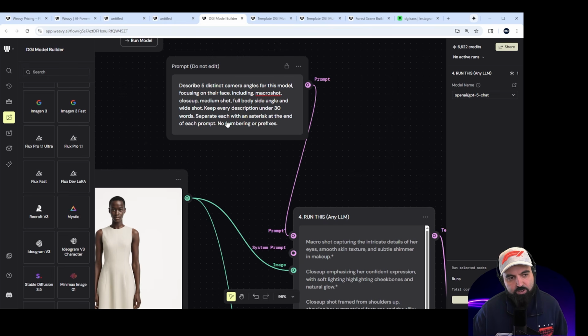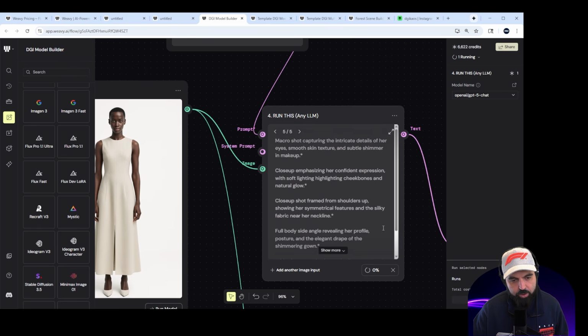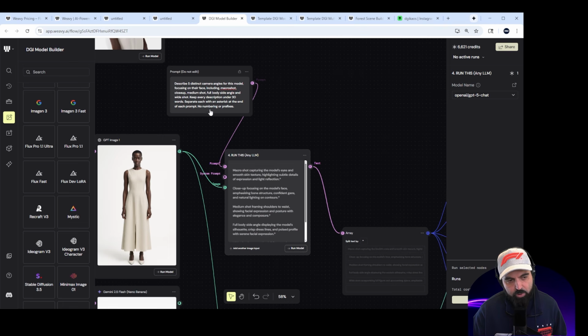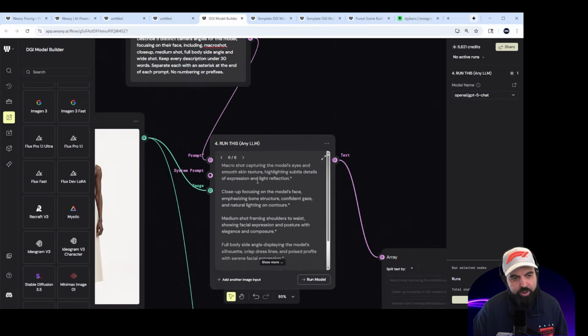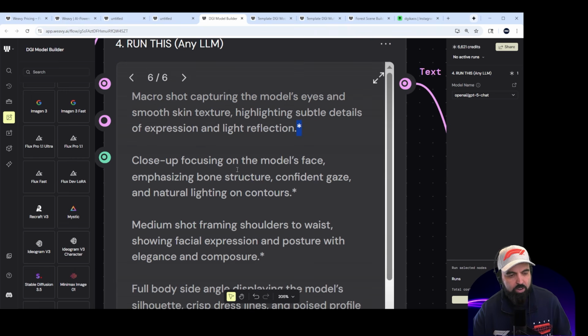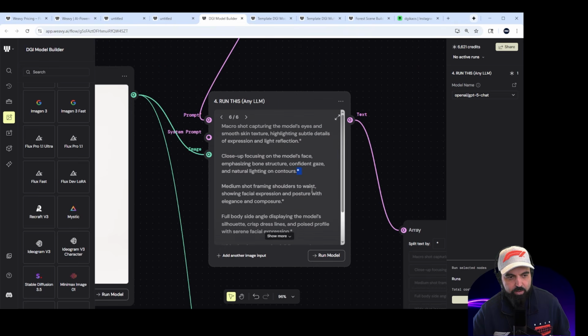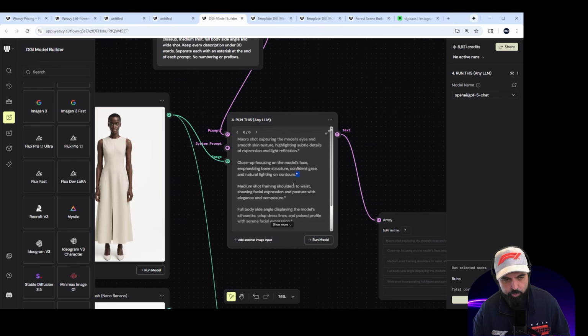So this is a key. Separate each with an asterisk at the end of each prompt. This is why we're gonna do that. I wanna show you. So let's run this. This has to be ran. So I'm gonna run it, and now it's gonna look at this image, and it's gonna understand what I'm asking for, and it's gonna give me 5 different angles separated by an asterisk at the end. Here it is. Macro shot capturing the model's eyes and smooth skin texture, highlighting subtle details of her expression. Boom, separated it. Close up focusing on the model's face, emphasizing bone structure, confident gaze, and natural lighting. Separated it. Very, very important that it does that. If it doesn't, then the next part will get messed up.